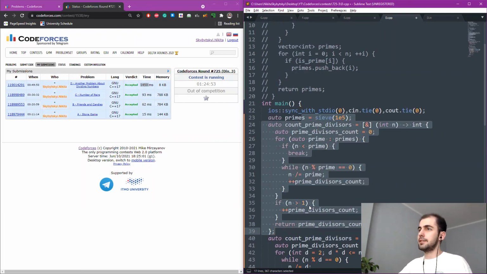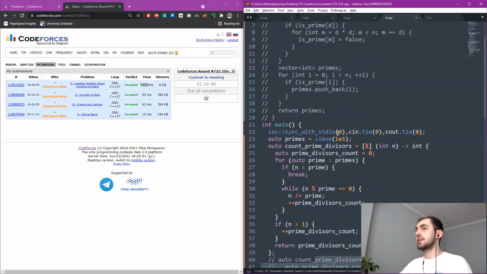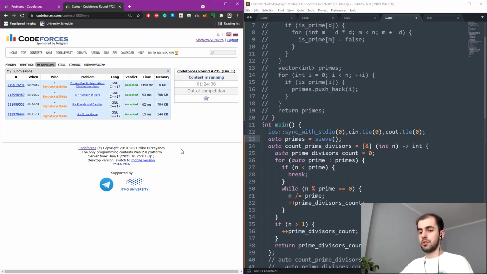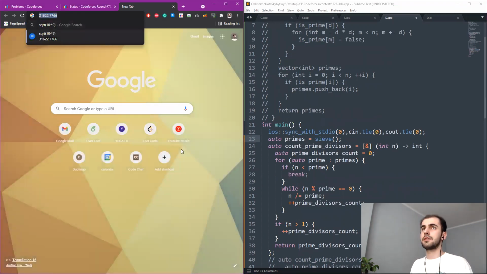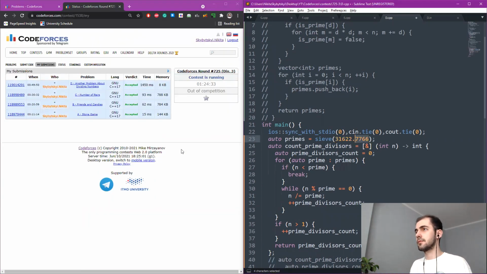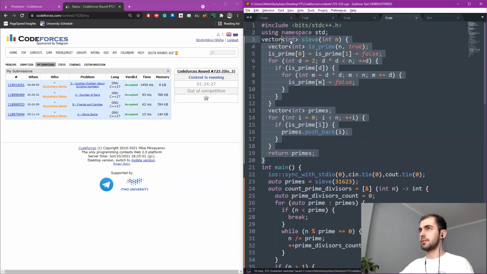Alright, let's submit with a sieve. Actually, I assume that the safest value, the lowest safe value to put here is that. I should actually put square root of 10 to the 9th. So something like that potentially.